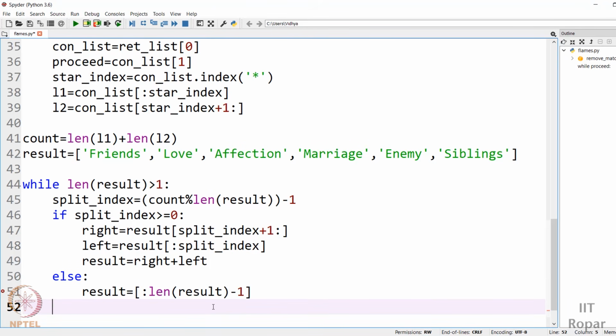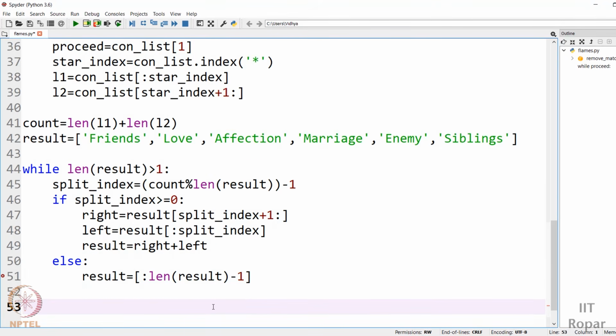So now when this loop comes to an end, what happens? We have put it in a loop so that it gets repeated as long as there is more than 1 element in the array. And when the loop comes to an end, what happens? There is just 1 element present in the array and that is your result.